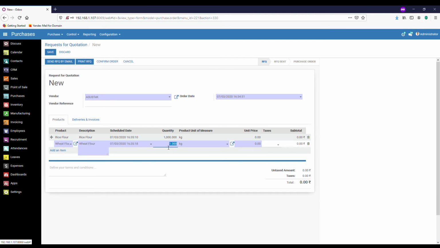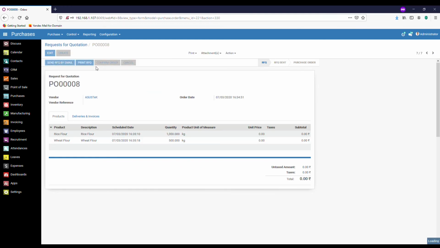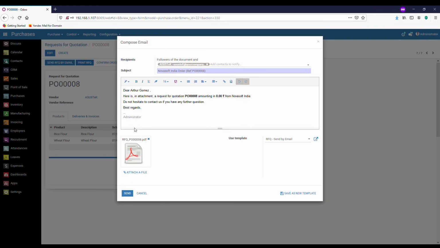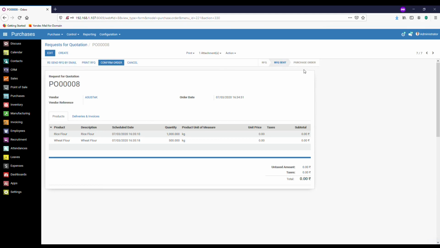Click Save, and then click the Send RFQ by Email button. This opens a new window with a formatted email and attached RFQ document. You can make the necessary changes, if required. Click the Send button to send the email to the vendor. Remember, you need the outgoing mail server configured, and the vendor should have an email address in the vendor master's database. You can note that the stage of the document has changed to RFQ sent.